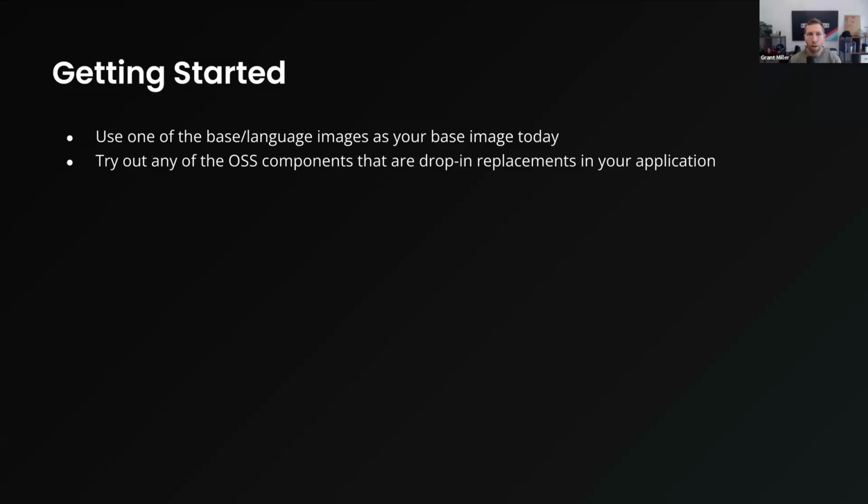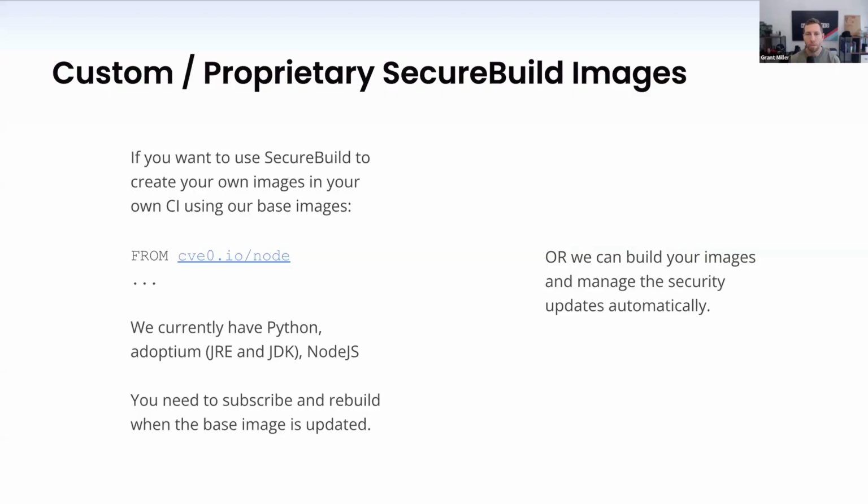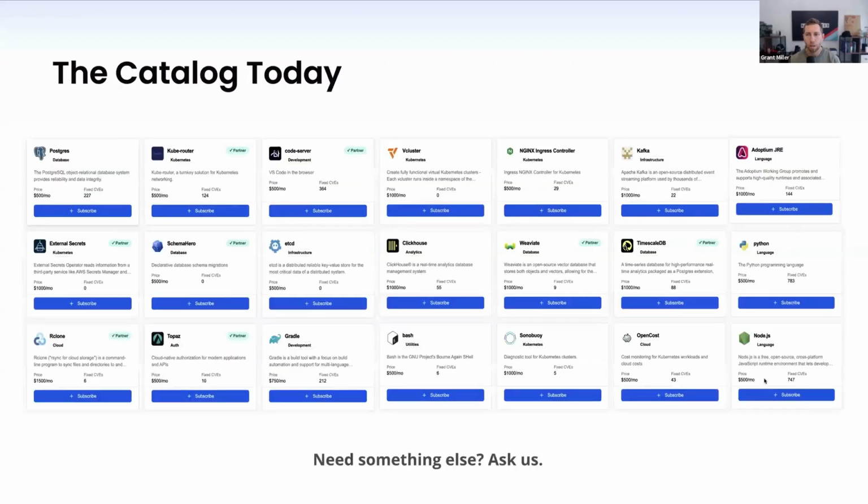So we are giving every Replicated customer a free subscription to one of these language images, correct? Yes, exactly. The ones right now are the ones on the right, but we'll continue to add more. The way these are priced today, that's basically a $6,000 to $12,000 a year freebie for every Replicated customer to be able to build on a zero CVE base image for their internal application.